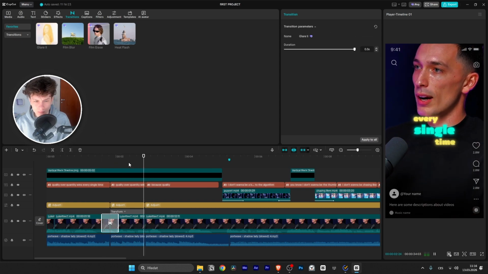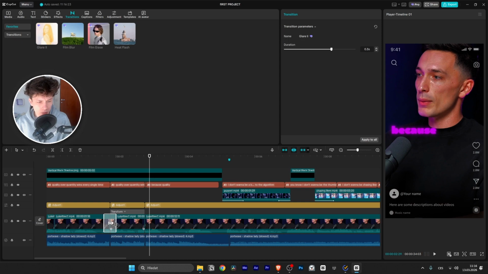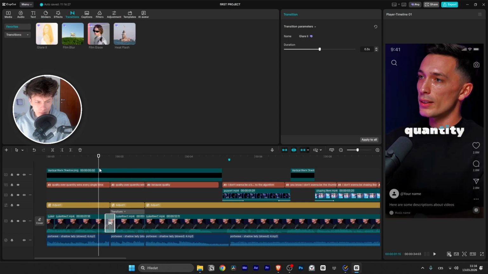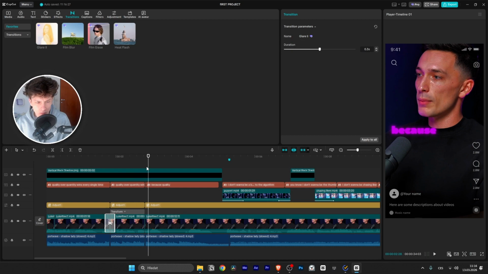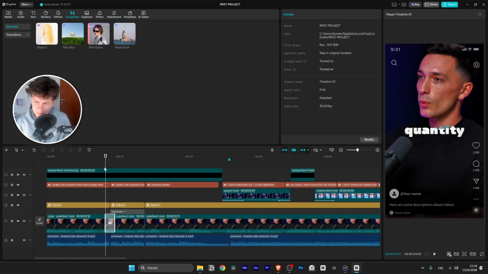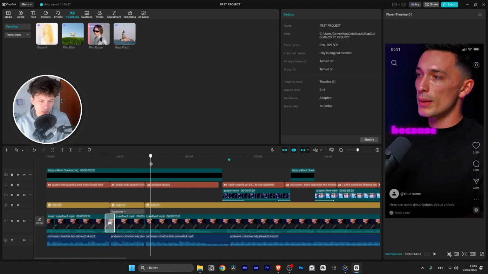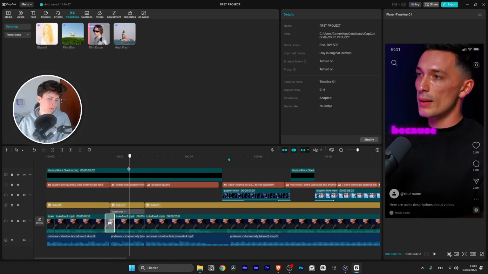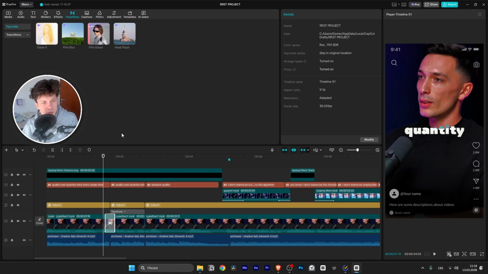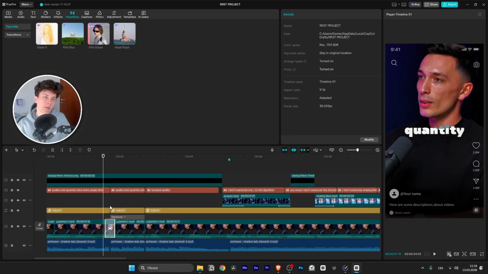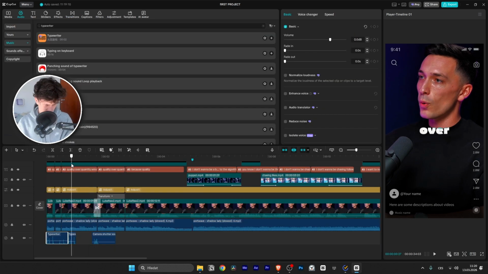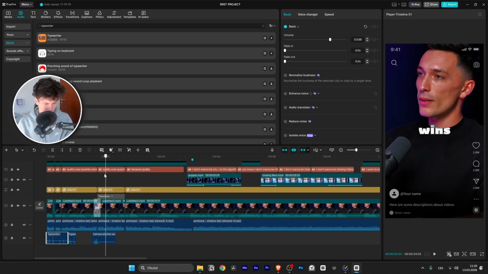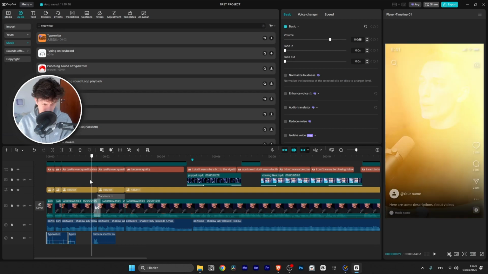Make it shorter. Let's see how it looks. Nice. I think it looks good. So yeah, here you want like a click, okay? So here I have added typewriter effect and camera shutter with this transition.